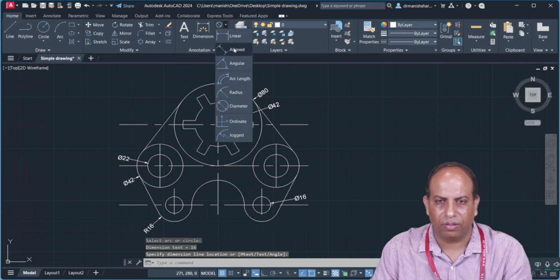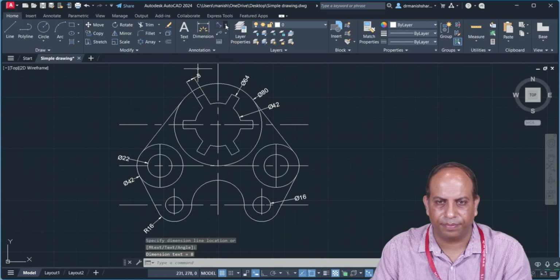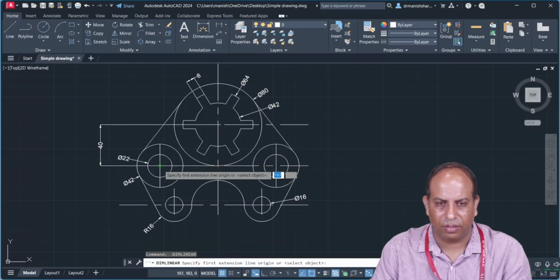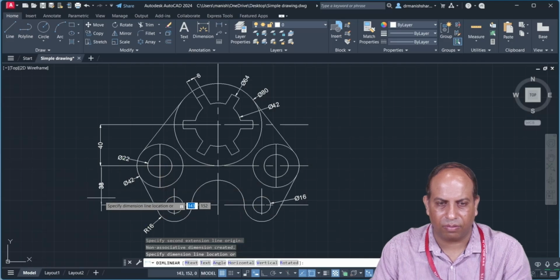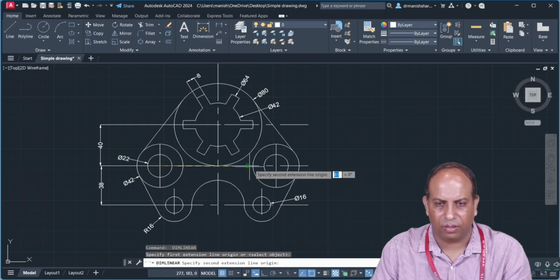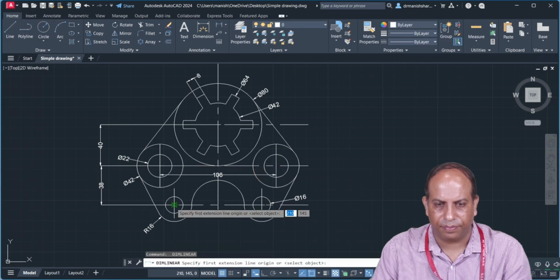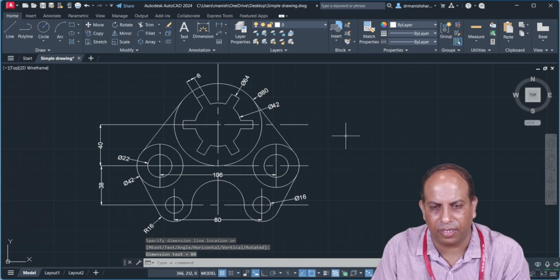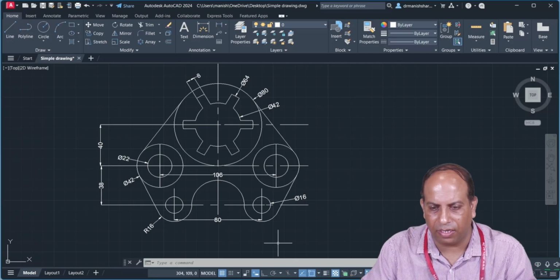Now let us find out the distances. 8 mm, then the offset distance 40, this one 38. Let me find. 106 was given to us, 18. So with this we can complete the drawing. I think almost all the dimensions we have shown over here. Likewise you can practice the other drawings also.